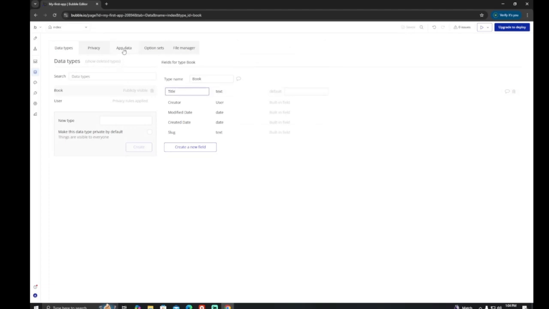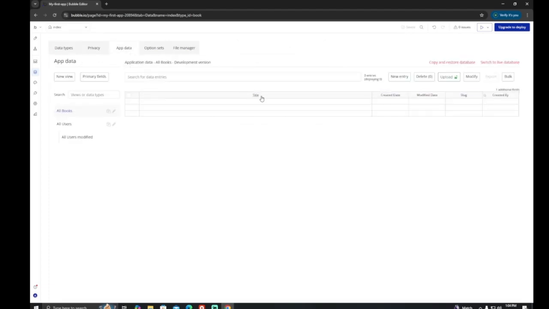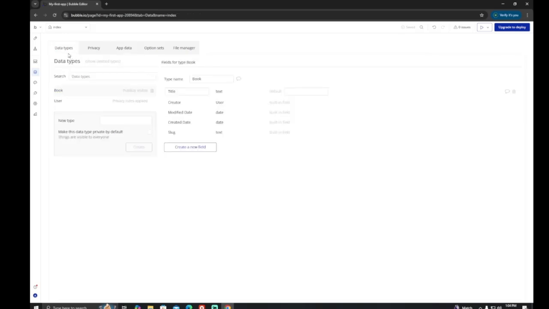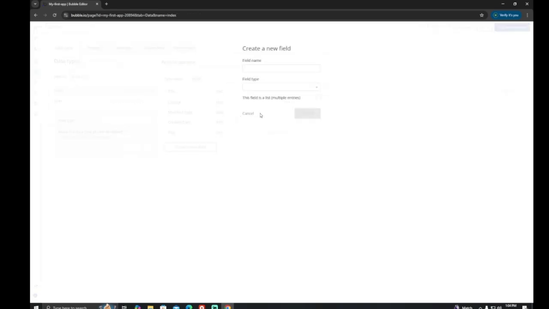Just to check and show you, this will create another field, whose type is title. It has been added into the All Books table. So let's start with the author. Author will be text as well.